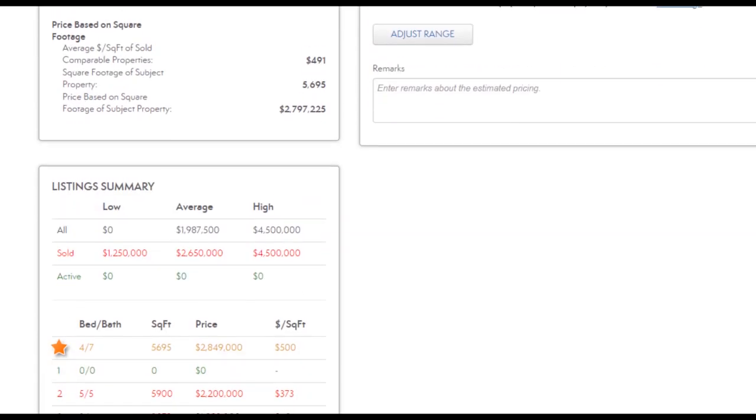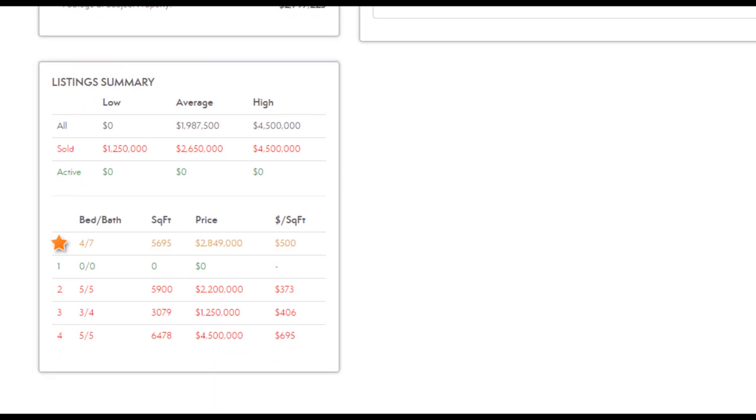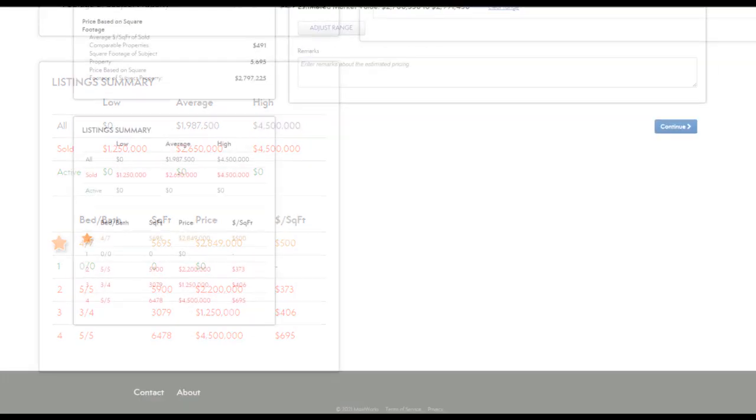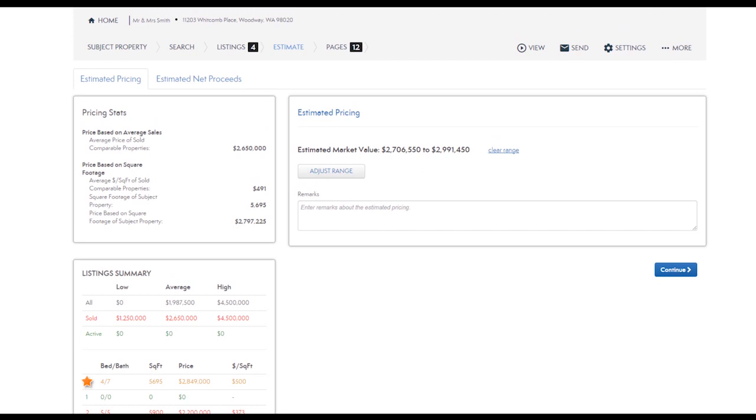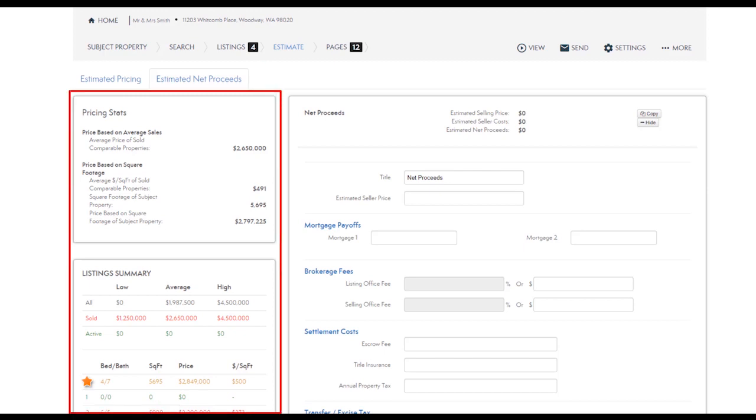The listing summary section provides a view of the comps chosen and their numbers. Low, average, and high pricing, beds and baths, square footage, price, and price per square footage. Your subject property is noted with the star, so you can see how it measures up with your selected comps. The estimate screen also has an additional tab for estimated net proceeds.